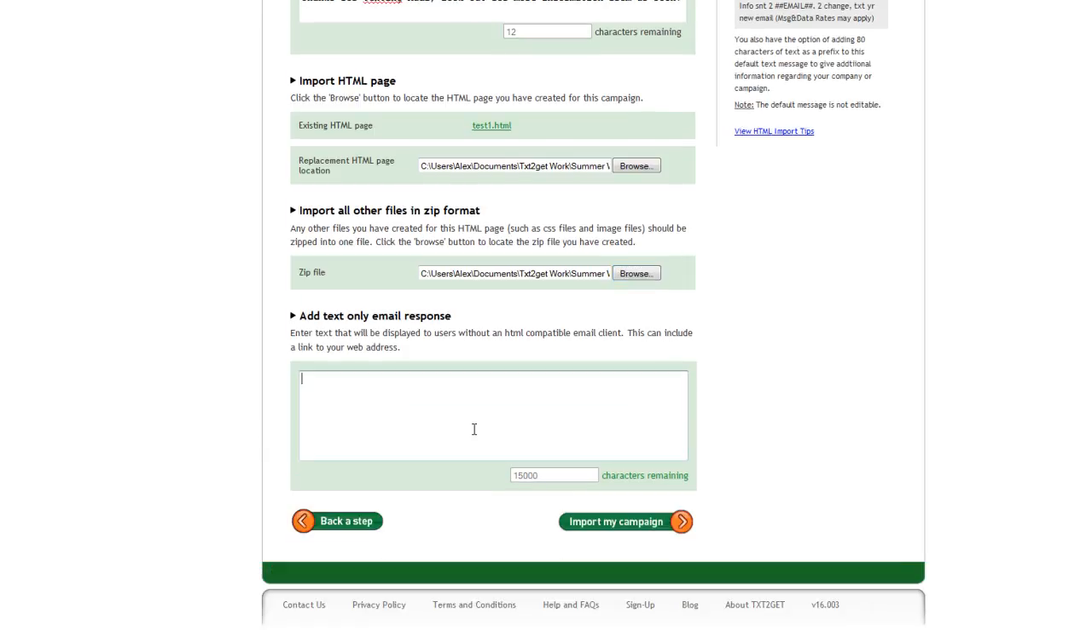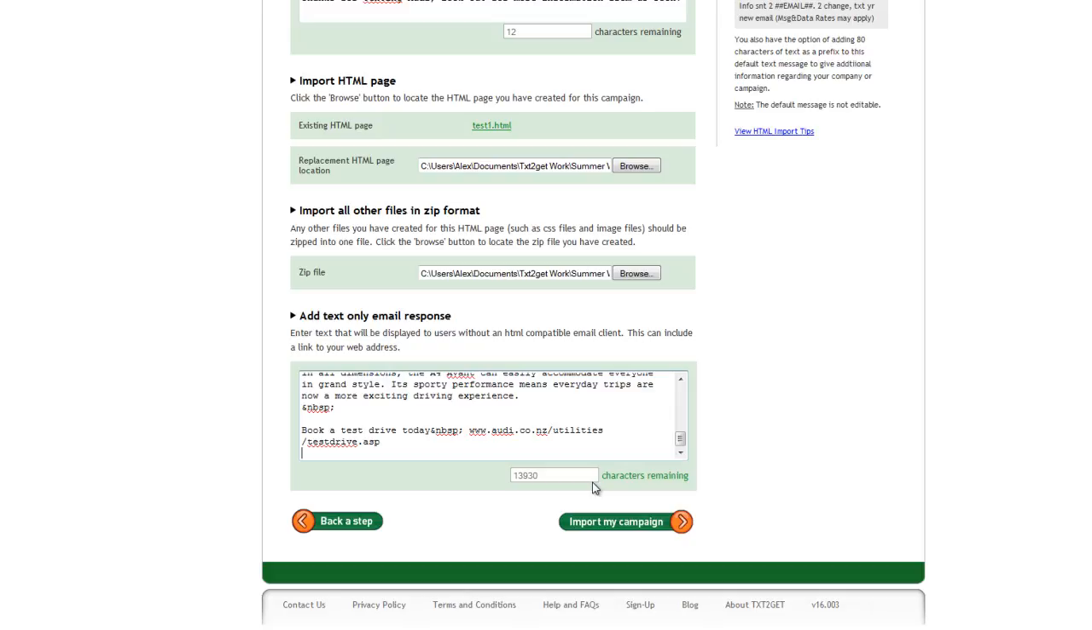Finally, you need to add a text-only email response. This is what texters who have an incompatible email client will receive. It's usually best to pre-prepare this, so we're just going to copy and paste our pre-prepared Audi email. If everything above looks correct, then scroll down to the bottom of the page and click on Import My Campaign. You'll get to preview how it looks in the next step.